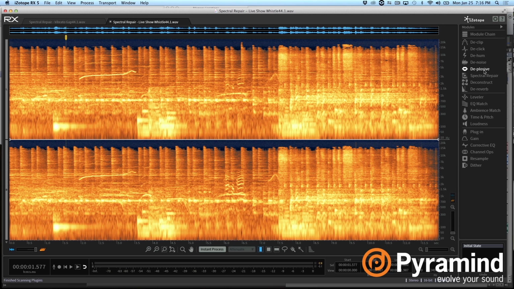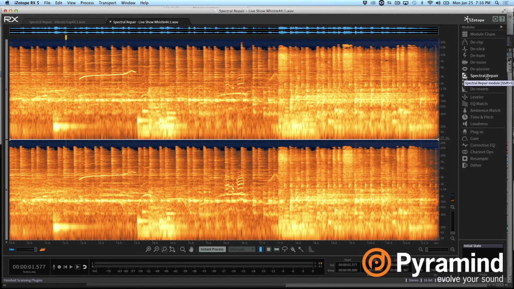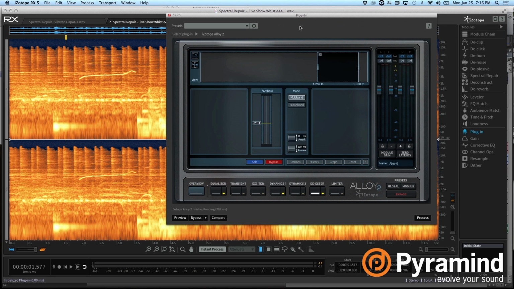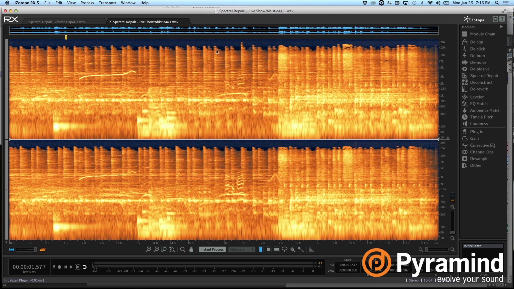And I'm showing you right now RX5 Advanced. This is what we came out with last October, I believe. We've got Spectral Repair, which is what I'm going to show you. Spectral Repair is a really cool, intelligent erase tool that I'll show you how that works. There's Deconstruct, De-Reverb. There's some other really cool matching things that I'll show you, and some other basic tools here. It's also a host, so if I wanted to process audio with a third-party plugin, I could. So that's a little rundown of the layout there.